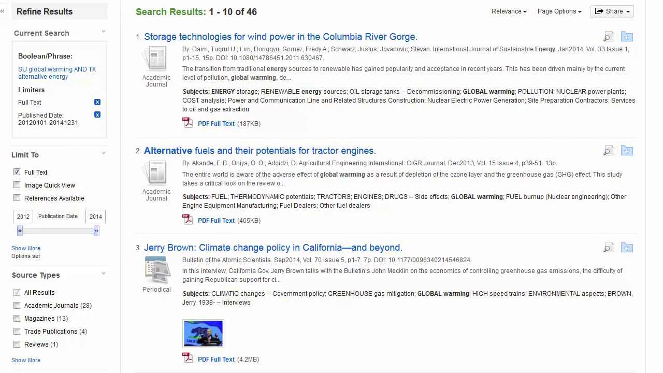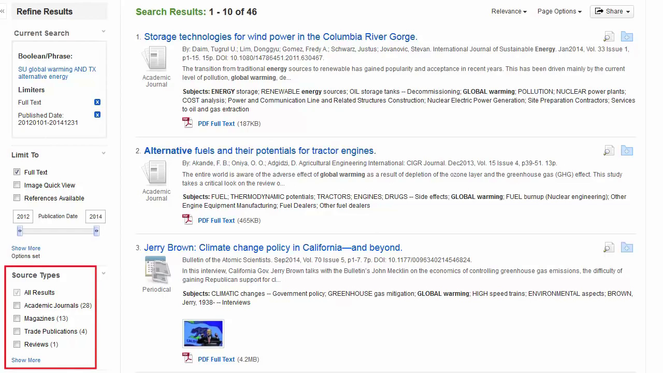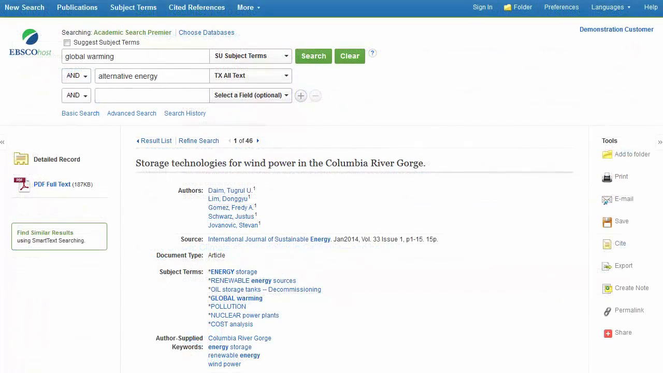You can further refine your results using the options in the left-hand column. Results can be filtered by source type, such as academic journals, magazines, or newspapers, by clicking the check boxes next to the desired source type. You can view your search terms, any applied limiters or expanders, and selected subject terms in the current search area.